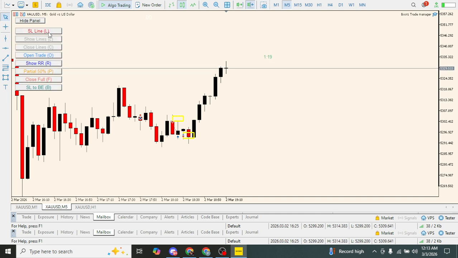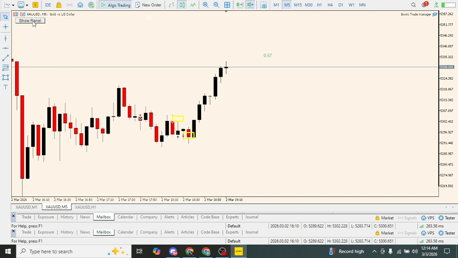For SL, you have to press L for show line, again L to close the line, C to open a trade, and O to execute it. So these are basically hotkeys which you are going to use in order to execute your trade. If you forget something, you can always press this button to have some sort of reference, and then press it again and it goes back.